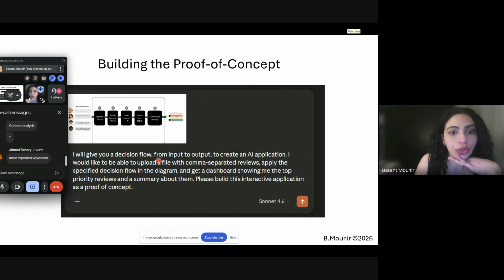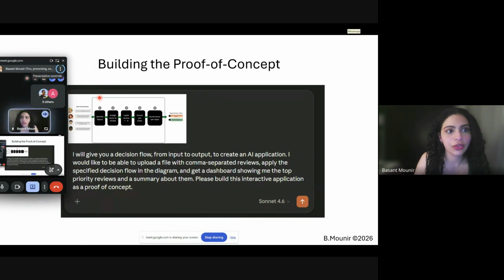I will give you a decision flow from input to output to create an AI application. I would like to be able to upload a file. So I want to upload the reviews, right? Apply the specified decision flow in the diagram, and get a dashboard, as Sarah said, showing me the top priority reviews and the summary about them. Please build this interactive application as a proof of concept. So I want to show you how I like the results of Claude actually.